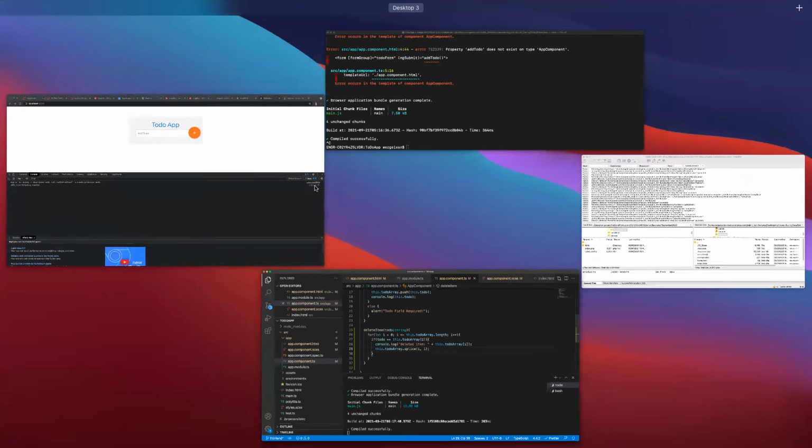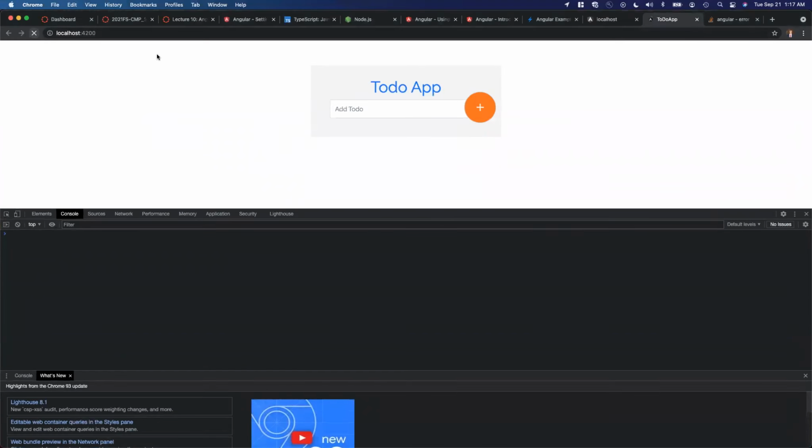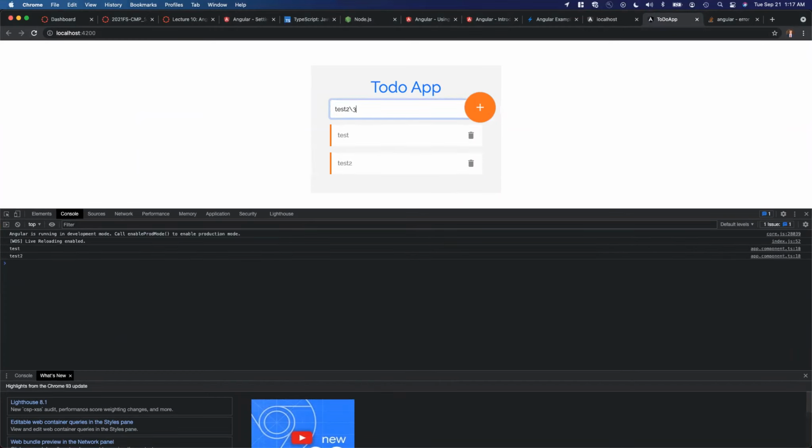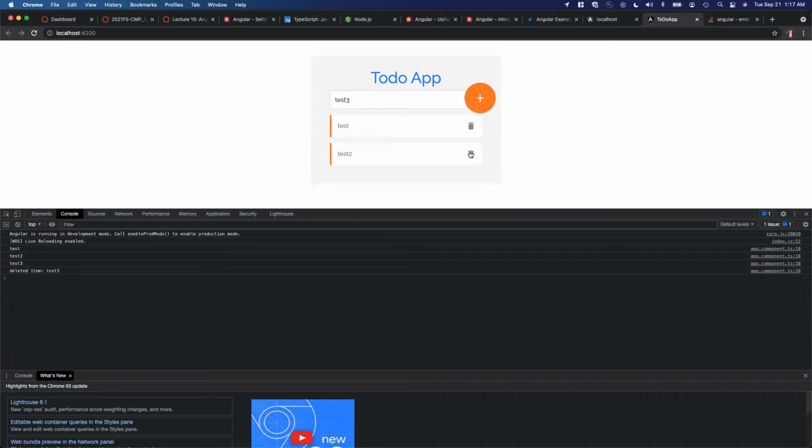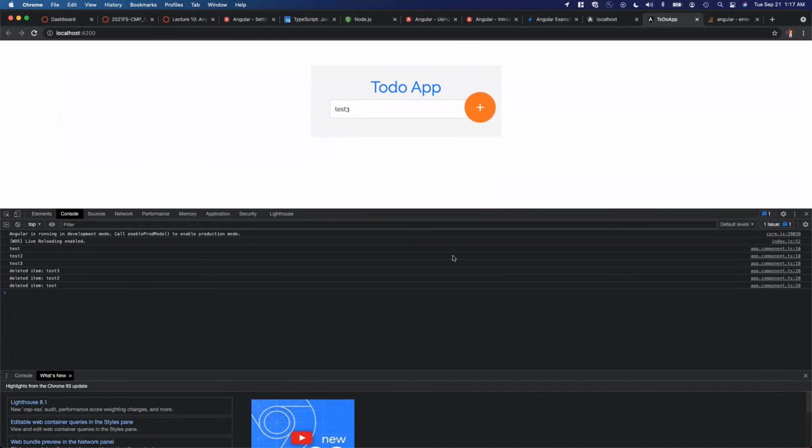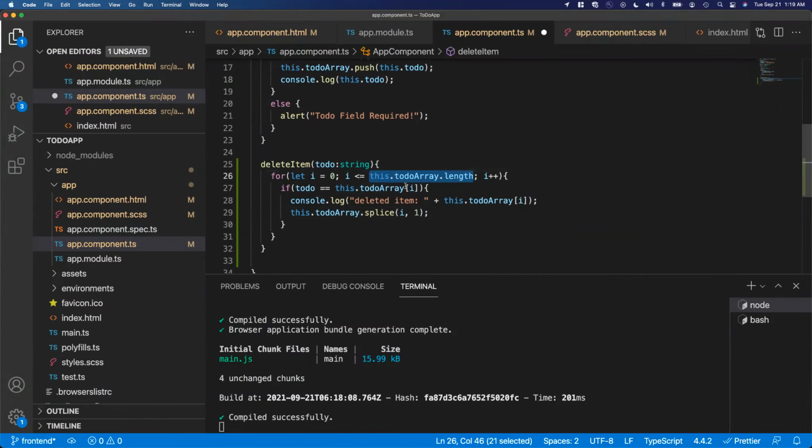Let's try this again. Refresh, test 2, test 3, delete the last one. It worked. Delete this one, works. Delete this one, works. So now it's working. The index should go out of bounds here on this element.